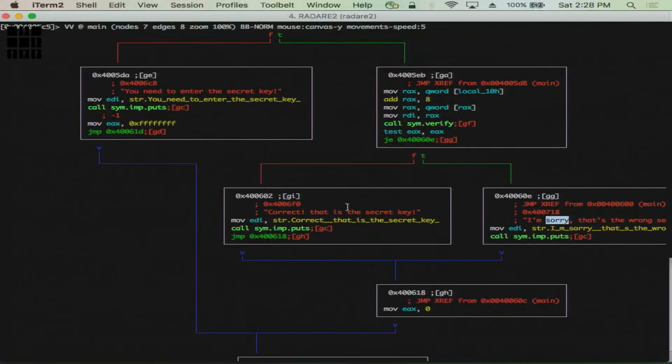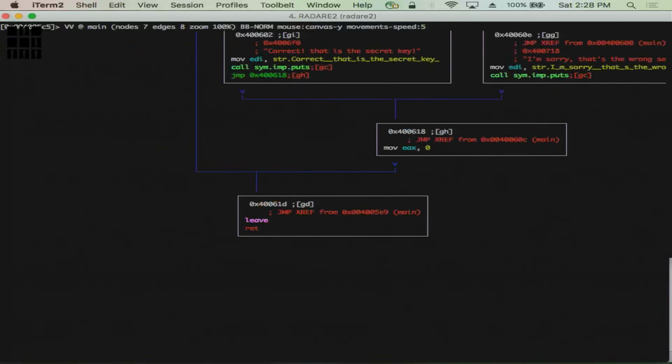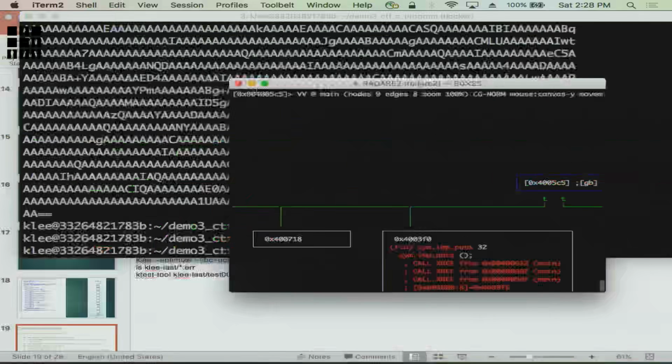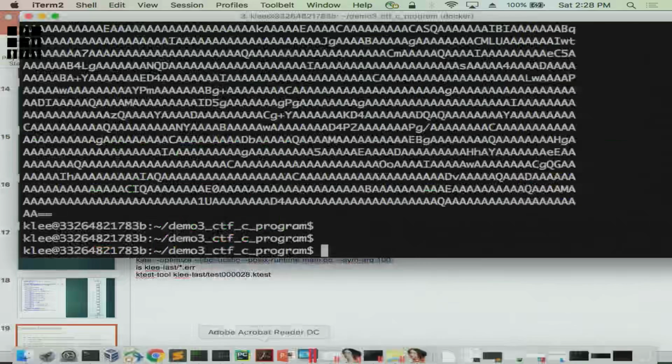But here it says this is the correct key. So I definitely want to be at 4000602. Okay. So you basically take note of that offset. So we know what the offset is.